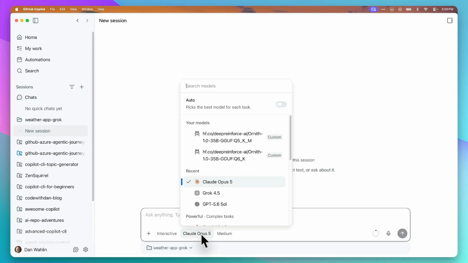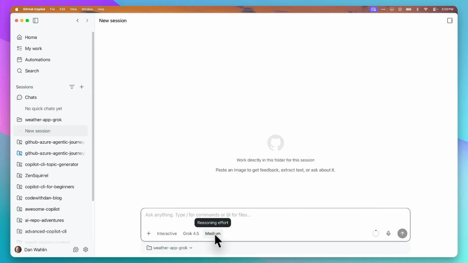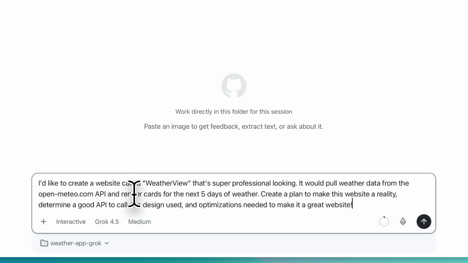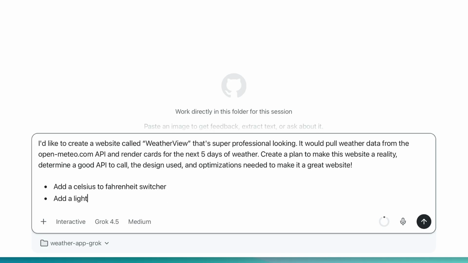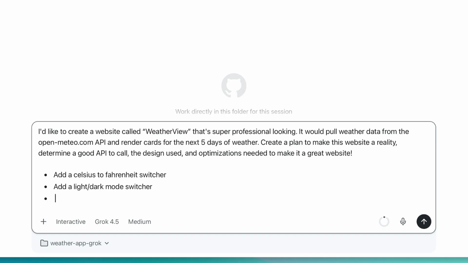So let me open that up. I'm on Claude Opus 5, but let's go ahead and switch over to Grok. I'll leave it at medium, actually. I'm having really good success with models running at low or medium, some of these more frontier level models. So let me paste this in, but let's say add a Celsius to Fahrenheit, I think that is. Close enough, if that's not right. A switcher. Let's also add a light, dark mode switcher. Ensure we have a text box to enter a city. Let's say use geolocation to grab the user's location. That should be good enough.